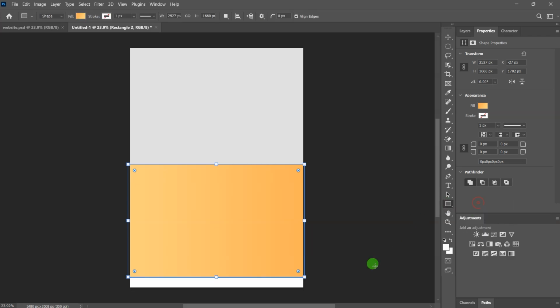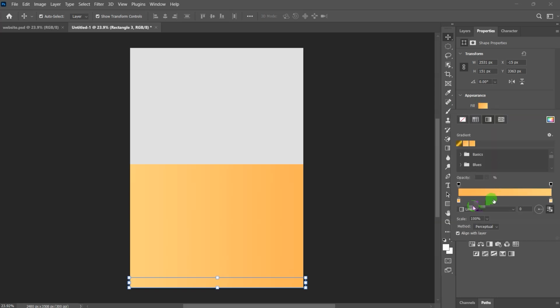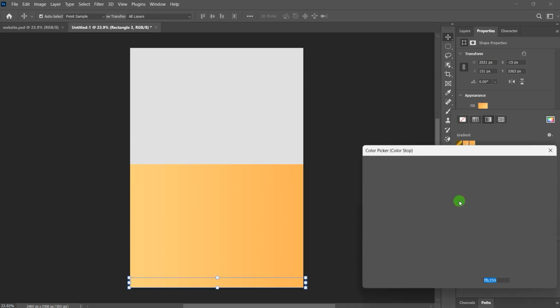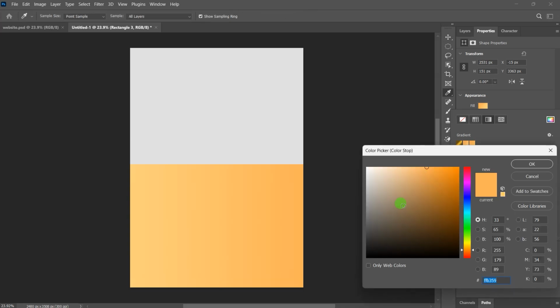Put another shape at the bottom. Come to the fill. Double tap on the left one and let's use this code.